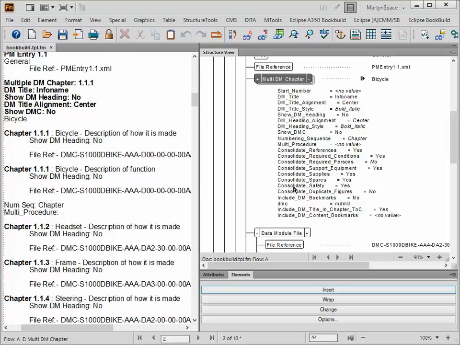Consolidate safety. This is all to do with the tables at the front of procedural data modules. The numbering sequence is based on the chapter. The other item that is quite important is include DM bookmarks. If you have that set to yes, every heading will be in the bookmarks area of the PDF file. By having it no, you only get the main headings of the actual data chapter. That removes a lot of the cluttering from the final result.